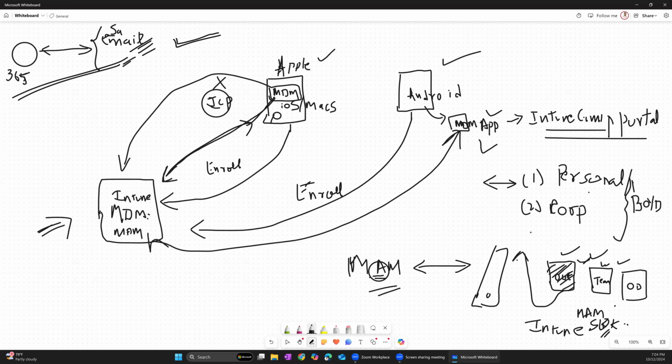Schools and universities, every student gets an iPad. Every factory worker, every frontline worker gets an iPad, an Android, a Samsung notebook. So these are all corporate owned devices and they need to be managed more than personal devices, because now you have corporate apps followed by corporate data. So that is purely MDM managed.